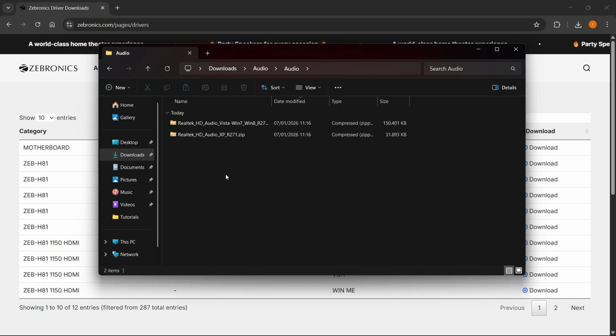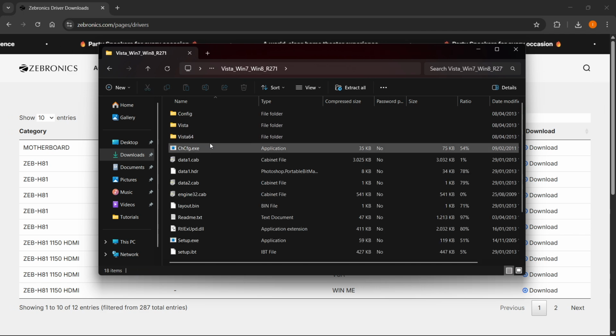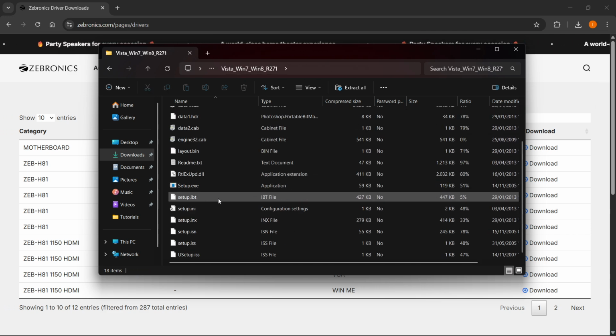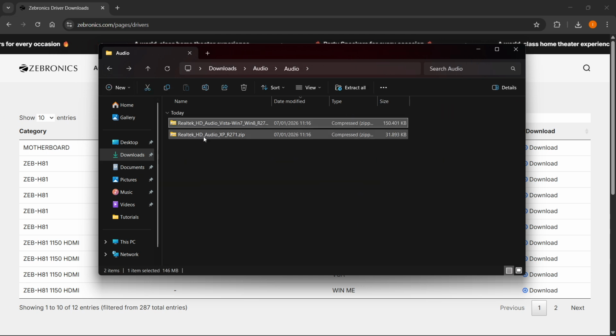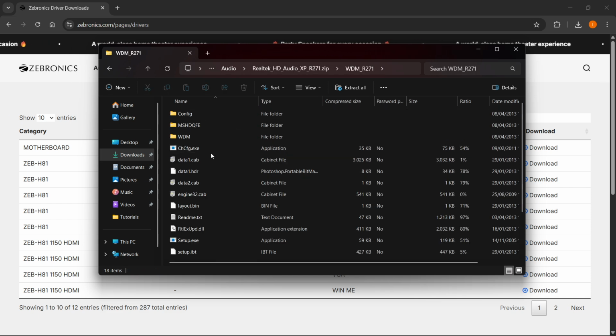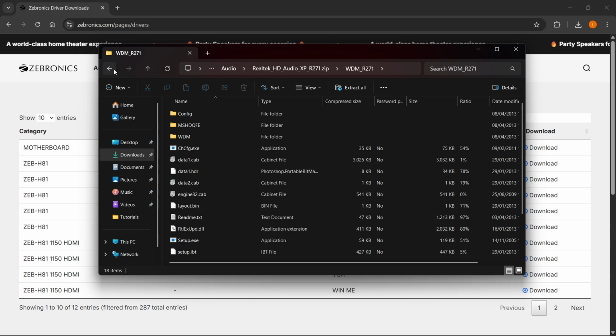open up the audio folder, and then in here, as you can see, there's going to be two folders. You want to open up the first one over here, open it up, and as you can see here, you can basically set it up using this setup.exe file. Now you can also go into the second one here, and then in here you'll be able to click in again, and then again you can go to the setup file here, and this will basically set up and install the drivers onto your computer.